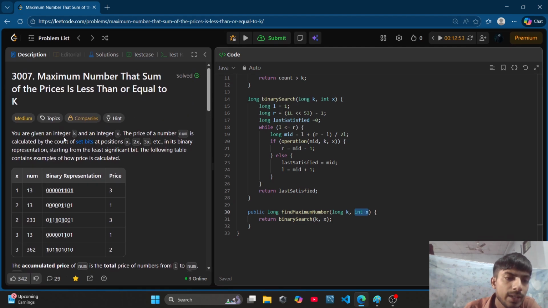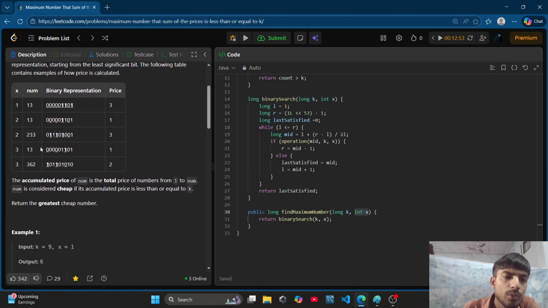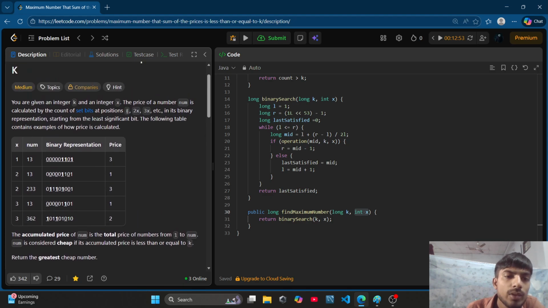So basically you are given an integer k and an integer x. Suppose here we have chosen the value 13. What this x means is that we have to choose the bit positions that are multiples of x. Here you can clearly see that they want the sum of those set bits which are at positions that are multiples of x.